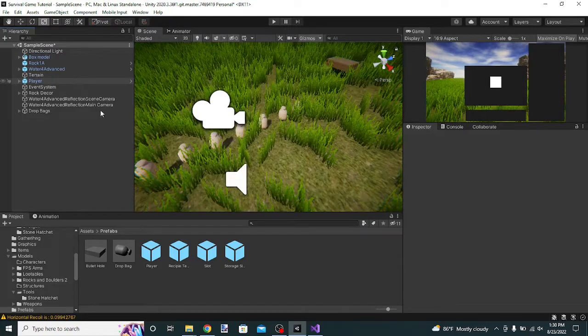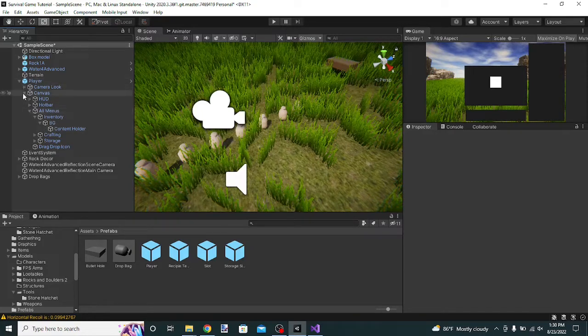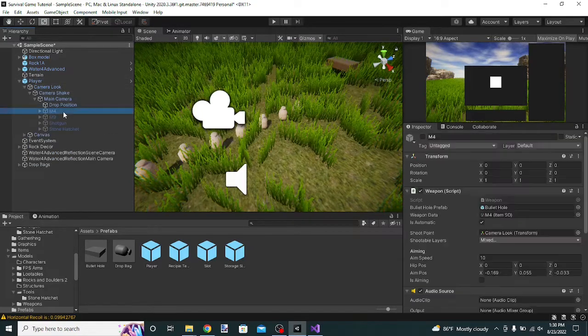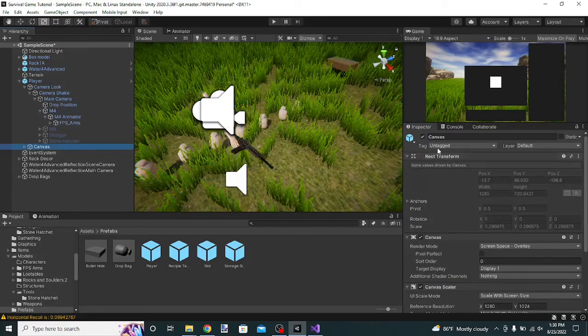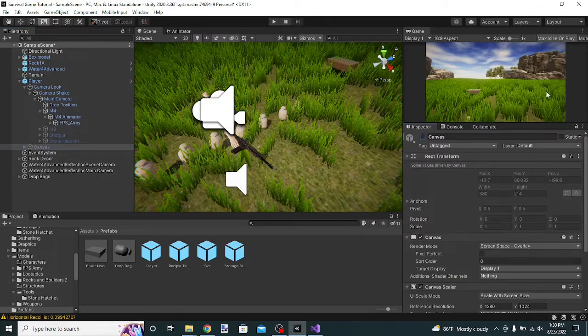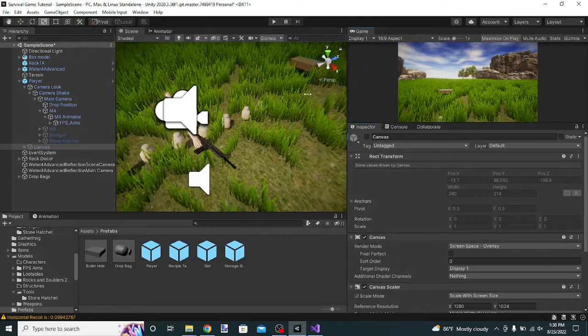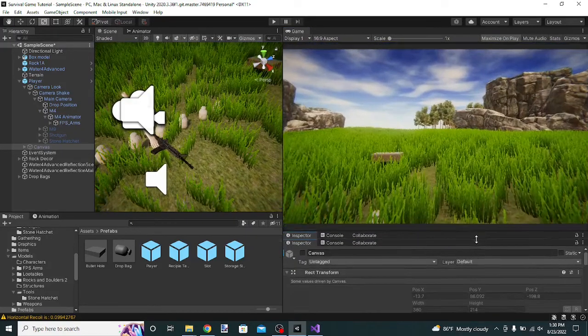So just keep that in mind. Now, the next thing is going to your player. Go into your player and go into your weapons. We're going to start by doing it to the M4. What we're going to do first, I'm going to deactivate the canvas. This is not necessary, but it's just to be able to see over here.